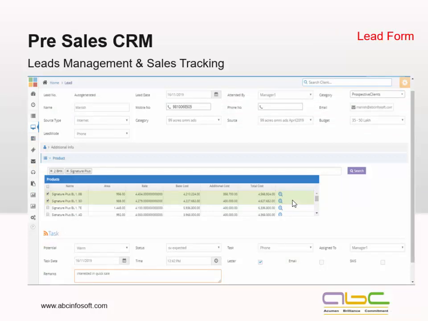Okay, this is our lead form. In the lead form, we will be updating certain information like customer name, mobile number, phone number, email address, the source. We can define the source directly, or we can go from source type, category. And this is the budget of the customer, the product he was looking for, what we have offered, and then the potential, status, task assigned to which user, task date, and then the remarks.